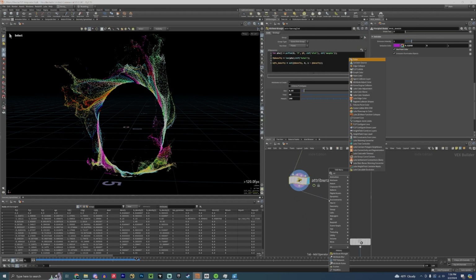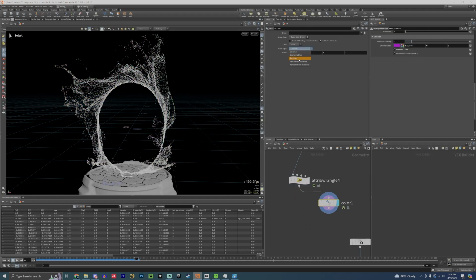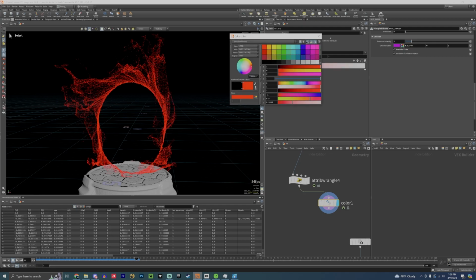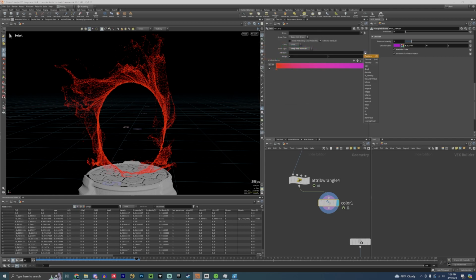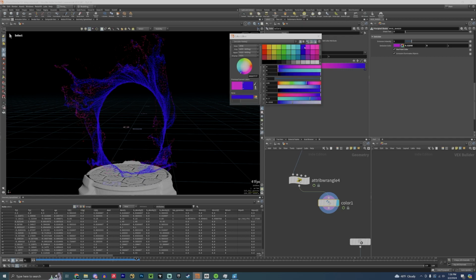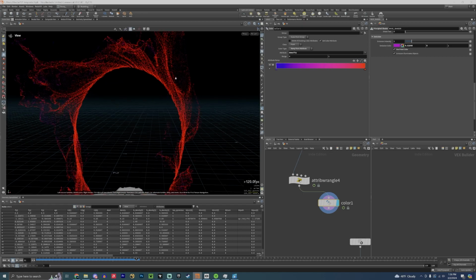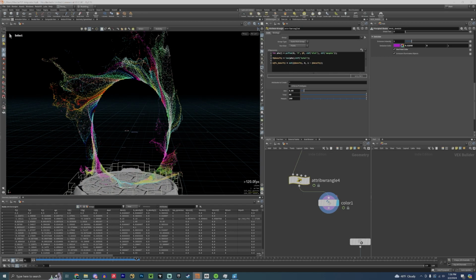If I drop down a color node, and do something like this, I get the density. That was meant to be blue. And this needs to be reversed. You can see what the code is doing.